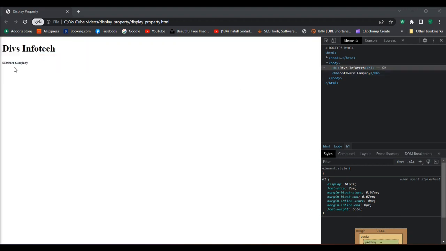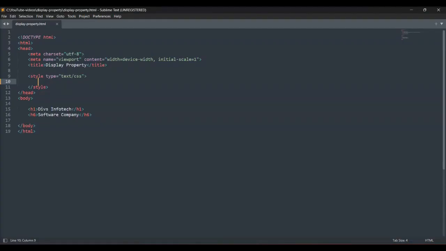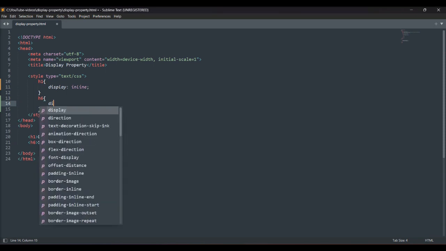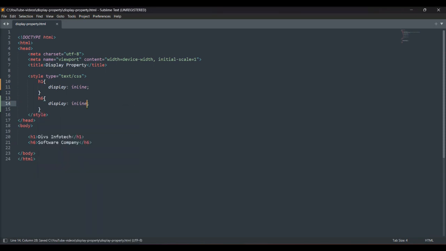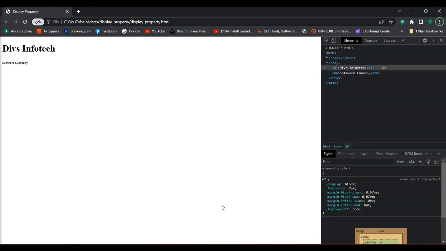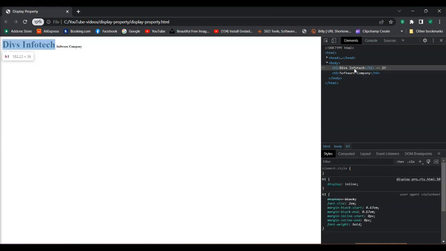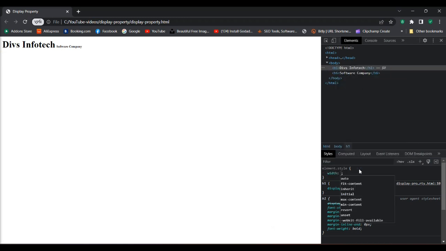Now I want to display both headings on the same line. With the help of the display inline property, I can do that, because the inline property takes a width according to the content. See, both titles take width according to content. Note that you can't apply width and height on an inline element.